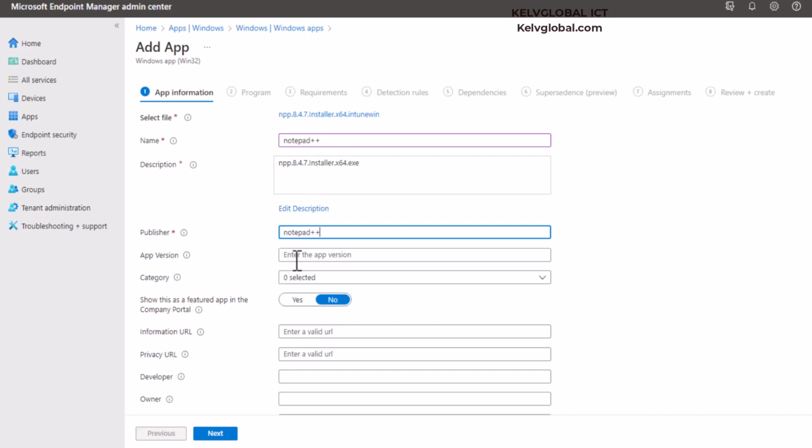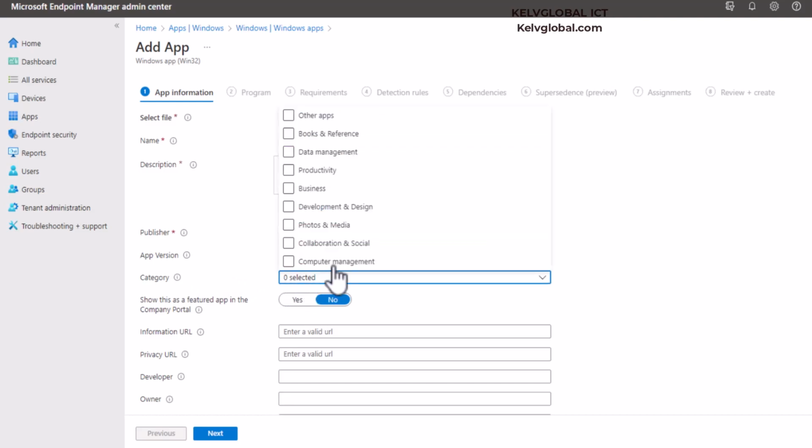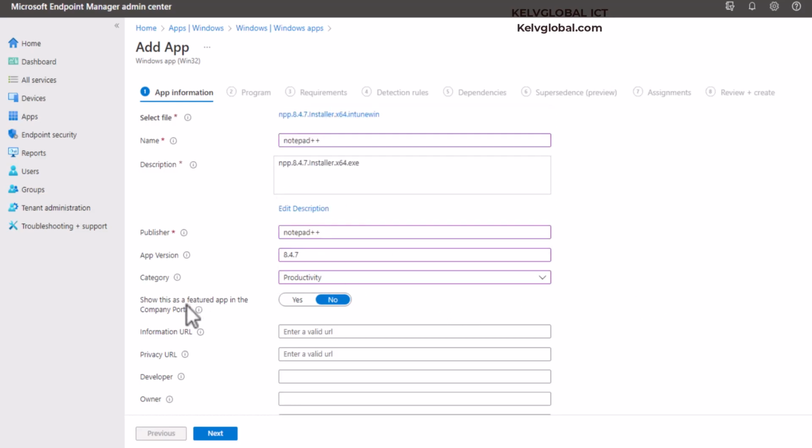And it says the app version. You can decide to just put, let me just put the version is going to be 8.4.7, and then category, let me just select productivity for the category. And then it says show this as a featured app in the company portal.